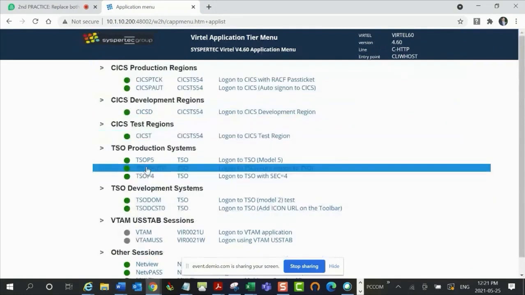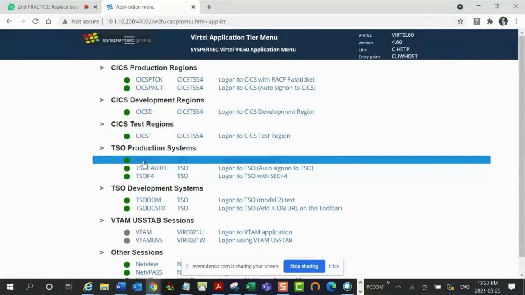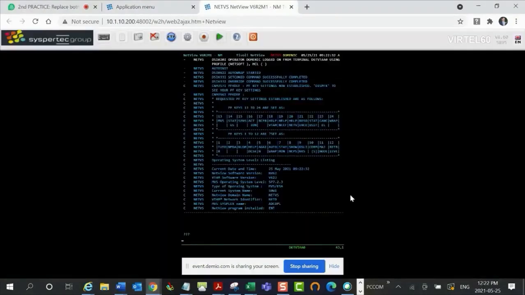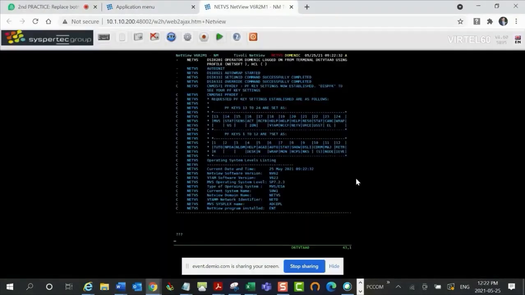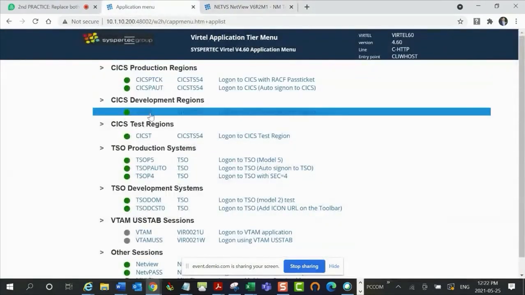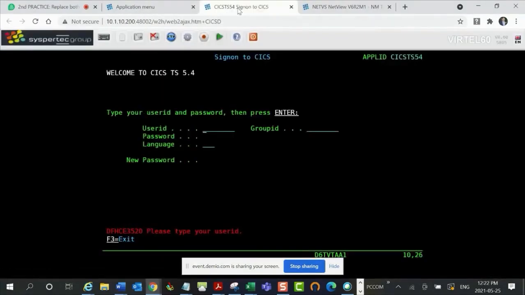In order to start any one of these sessions, you could just click on the application. I will click on NetView, and I will start a session with NetView. One of this tier menu feature is you can go back to the application menu tab, which always remains open, and then select another application off the menu, and your tab just opens up within your application.